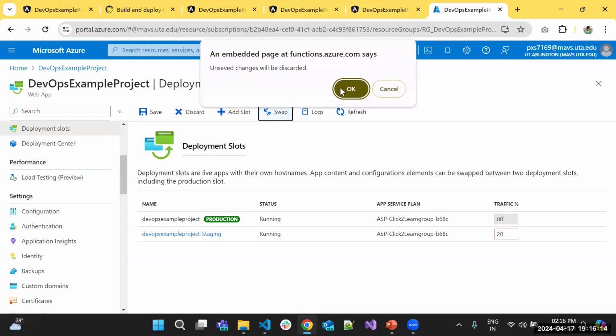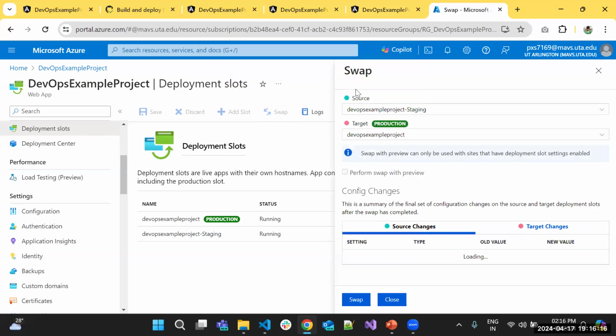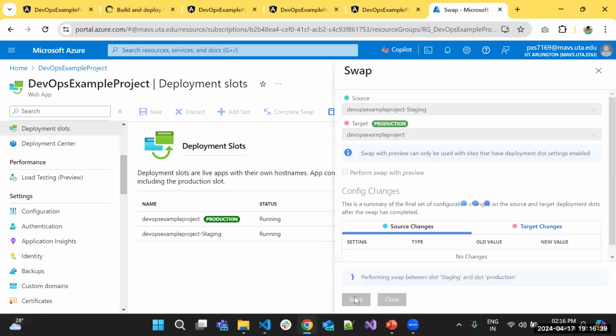And when I click on swap, the source branch is staging and the target is our production environment. So I'm swapping my local changes with the previous ready to serve backup version in the live production environment to roll back our changes and maintain zero downtime swapping.